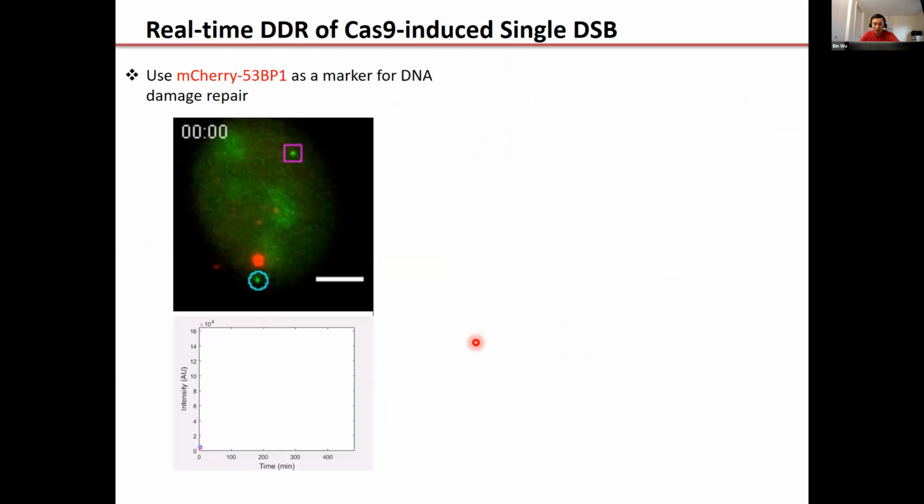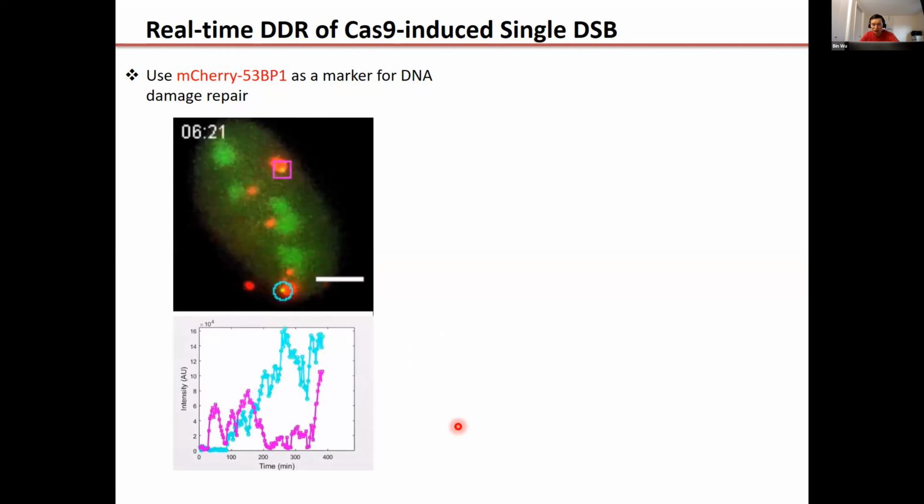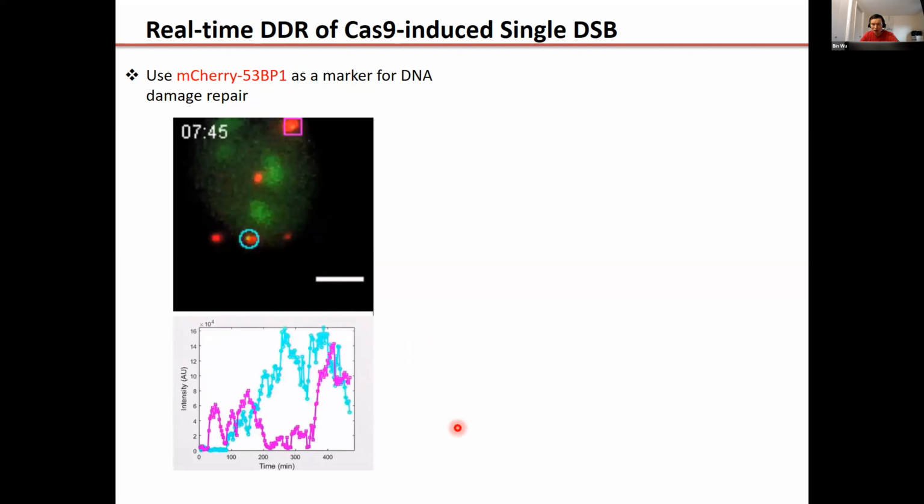Next, we want to monitor the DDR in real time. To do that, we use mCherry fused to 53BP1, which should form a bright red locus at the damaged site. Again, we use this green spot to mark the genomic locus. We shine uncaging light at time 0. As you can see, after we shine the uncaging light, the 53BP1, which is red, is quickly recruited to the damaged site. And here is a montage.